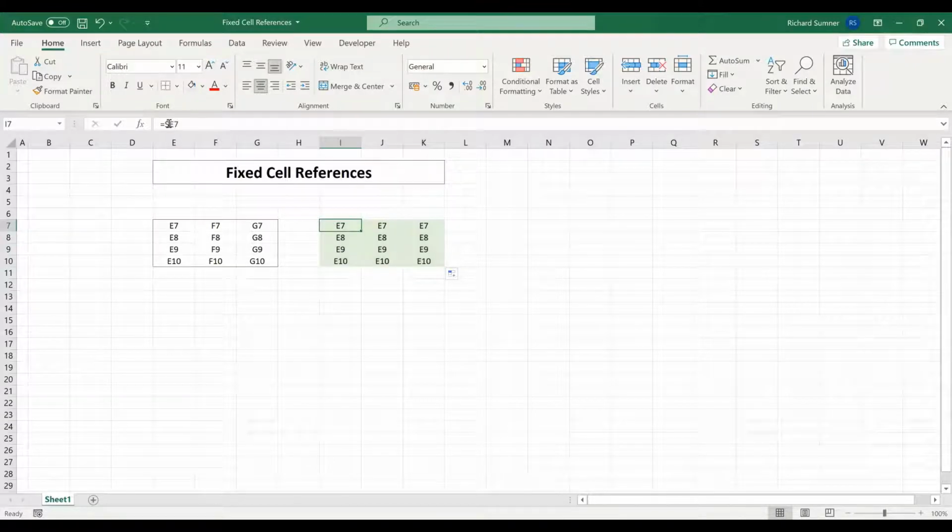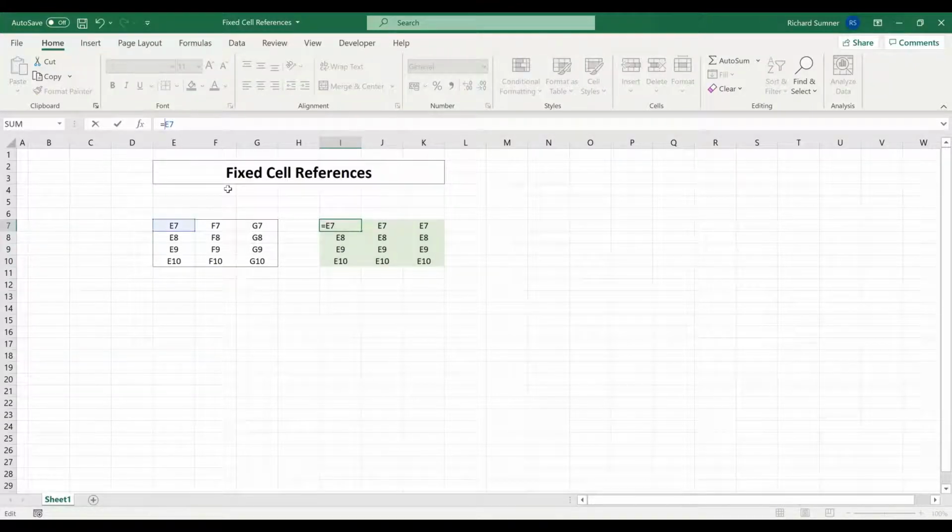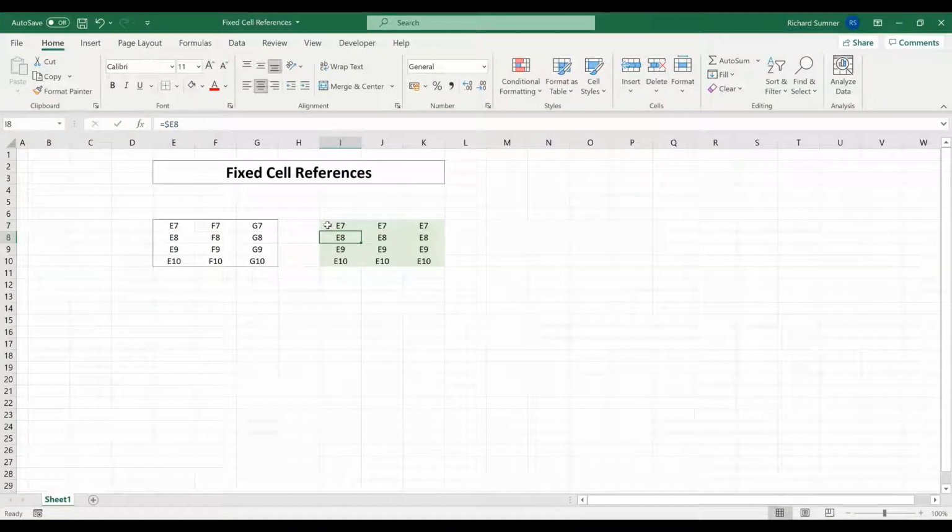Then the last one we can do is the other way around, where we remove that one and put in this one, which means we've now got the dollar for the 7, but not for the E. So now if we drag it down, it stays on 7, but if we drag it across, it goes to F7, G7. So you've got those various options.